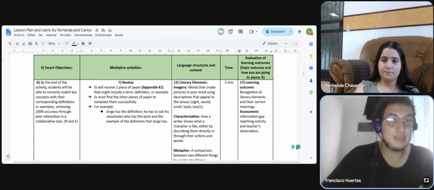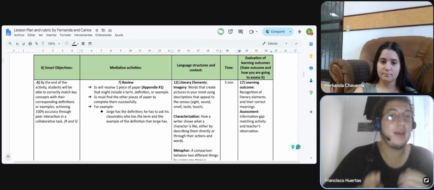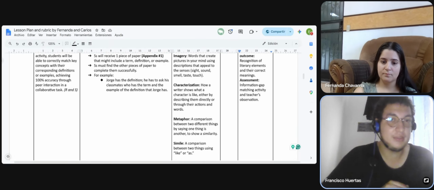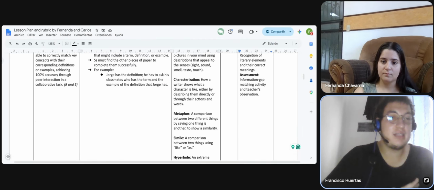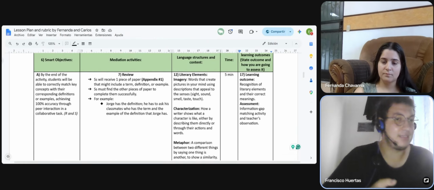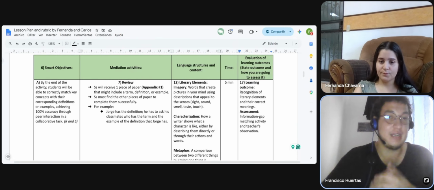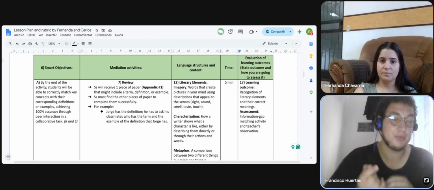In this case, the literary elements that we are going to use as content are imagery, characterization, metaphor, simile, and hyperbole. This activity is expected to last 5 minutes, and the learning outcome is recognition of literary elements and their correct meanings. The assessment is an information gap matching activity and teacher's observation.